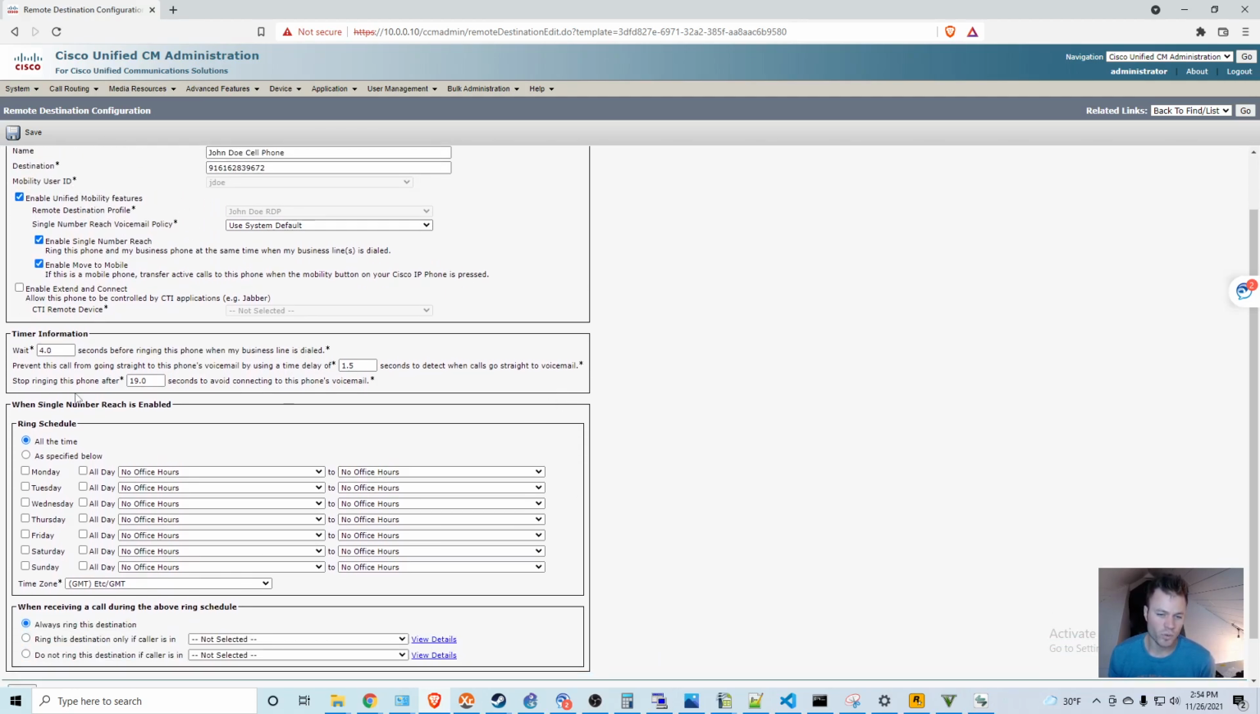And this is where you'll want to play around with the timing. You can either wait a couple seconds for it to start ringing. I prefer to set this at 0. And then down here as well, you can set how long it will ring your cell phone to avoid connecting to the cell phone's voicemail. Because typically you're going to want it to connect to the voicemail for your business account, Cisco Unity or whatever, and not the personal phone voicemail.